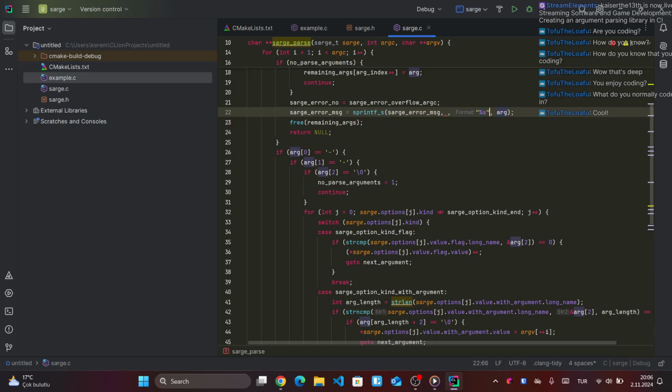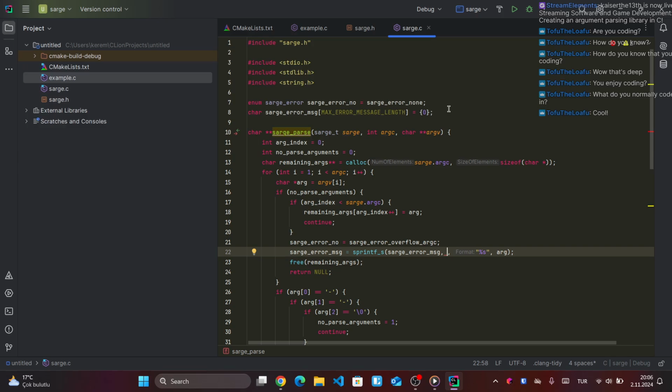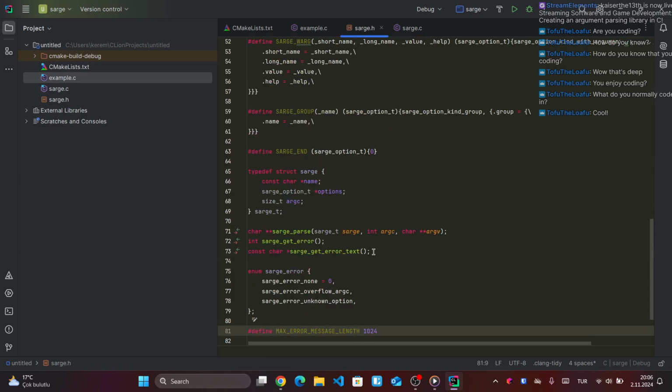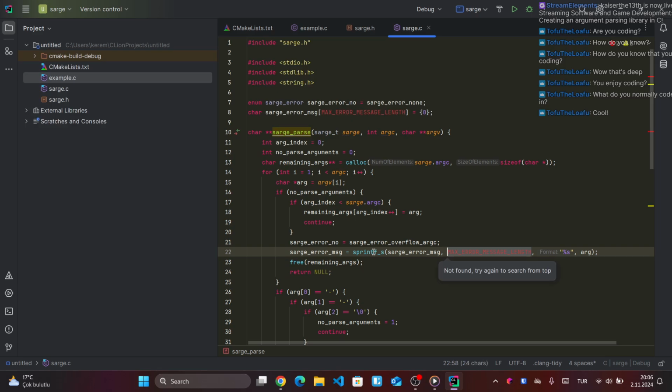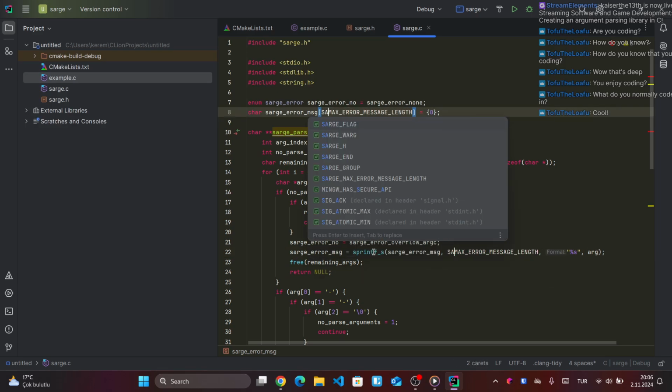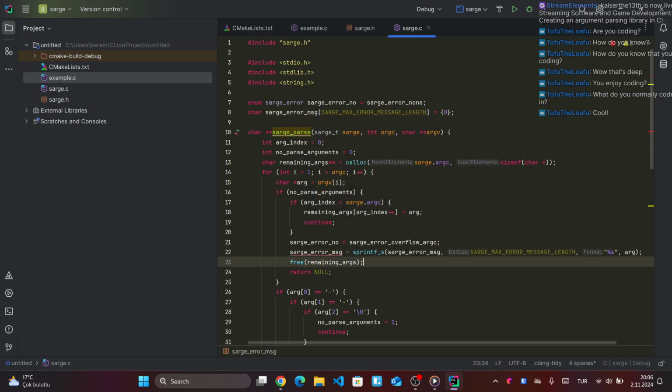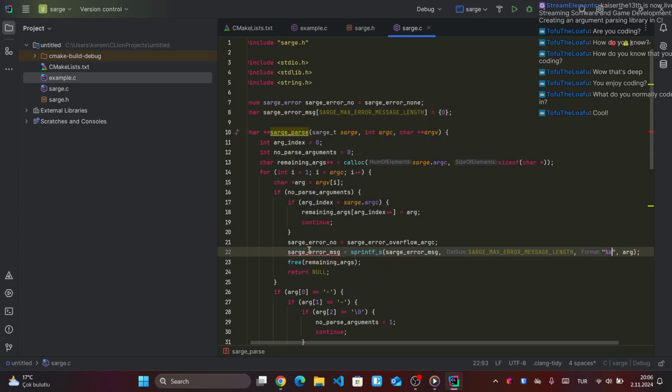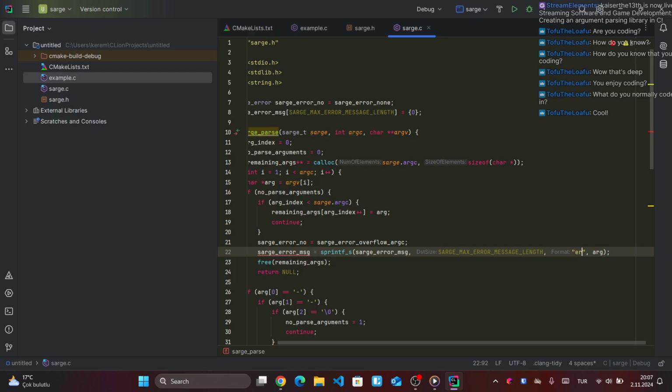So, because of this, we can now say printf s into this char buffer we have, and set the destination size to be max error message length, and then this actually is wrong because we need to say sarge max error message length. Sarge max error message length to make it work. So the format is going to be error overflow.